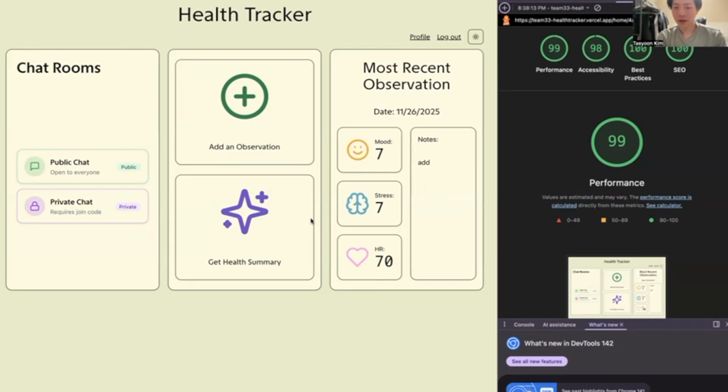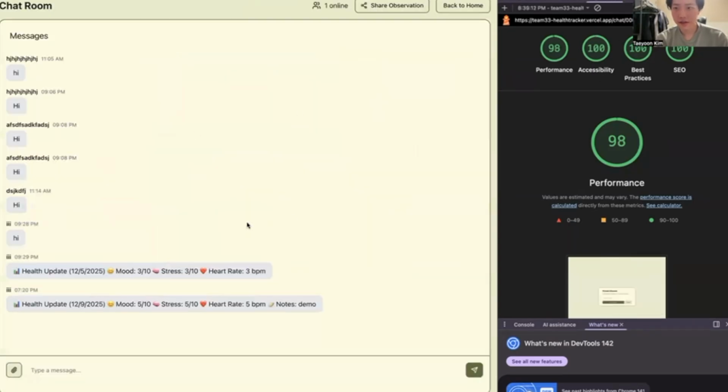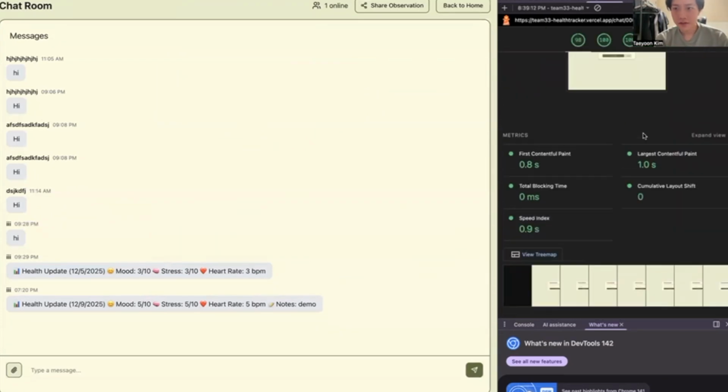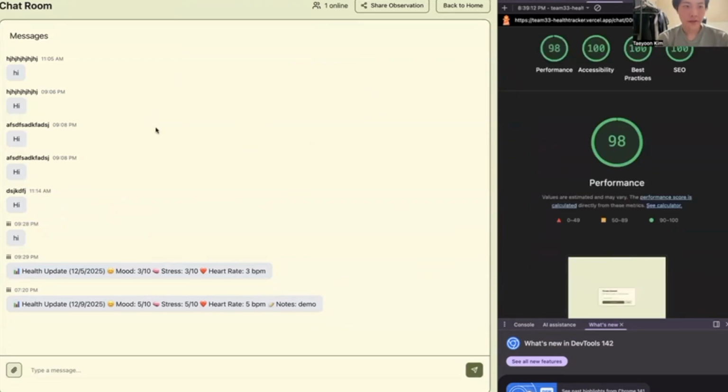But obviously, all the other pages, if you run Lighthouse, should pass with 90 or above for accessibility and SEO. So this is for our homepage. You can see 98 accessibility and 100 SEO. And this is also the chat room. And yeah, this also reached perfect scores on Lighthouse.